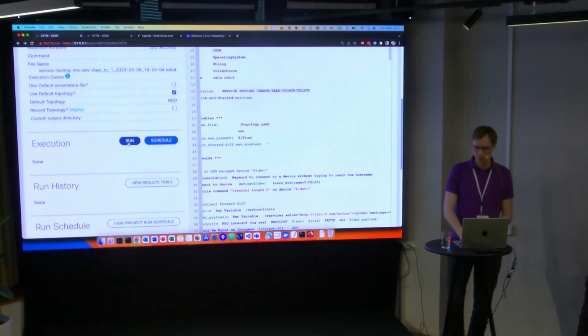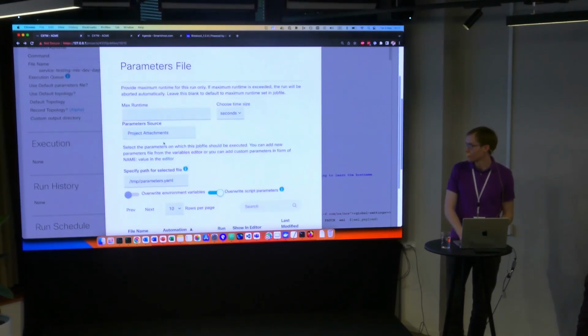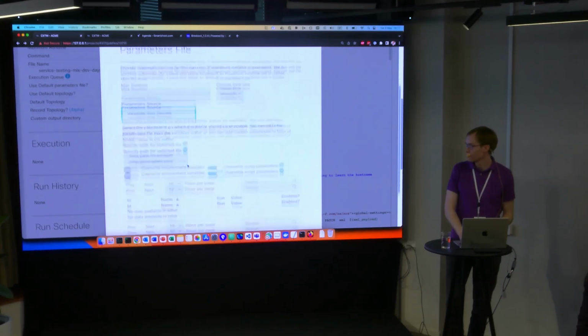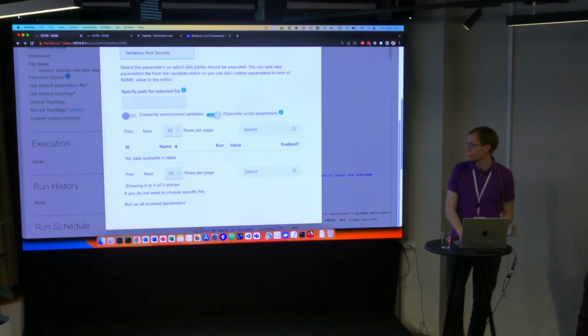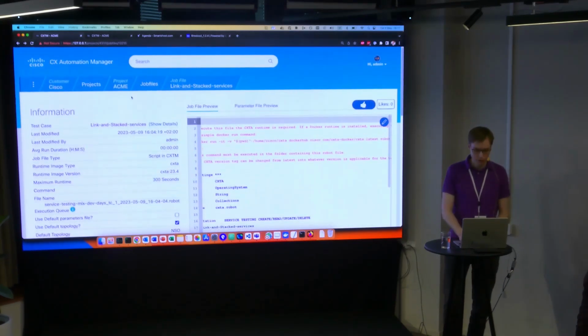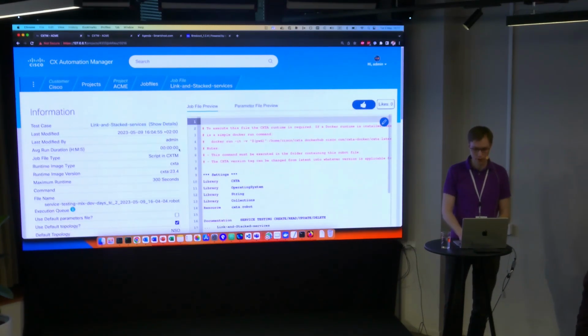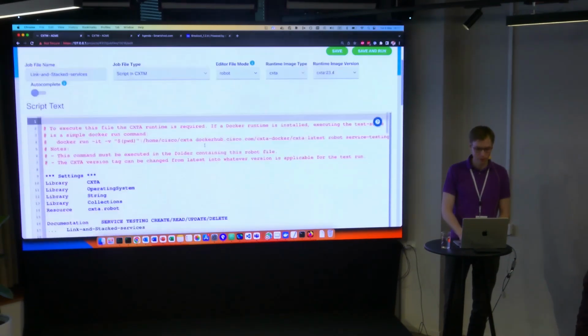Let's try to run it. And I will just clean up a few settings here to make sure it runs properly. So I'm just running it now, and this is job file queued to run. Okay. So now it's working in the background. We can go and check out the other test case we generated. So let's look at our nanoservice testing.